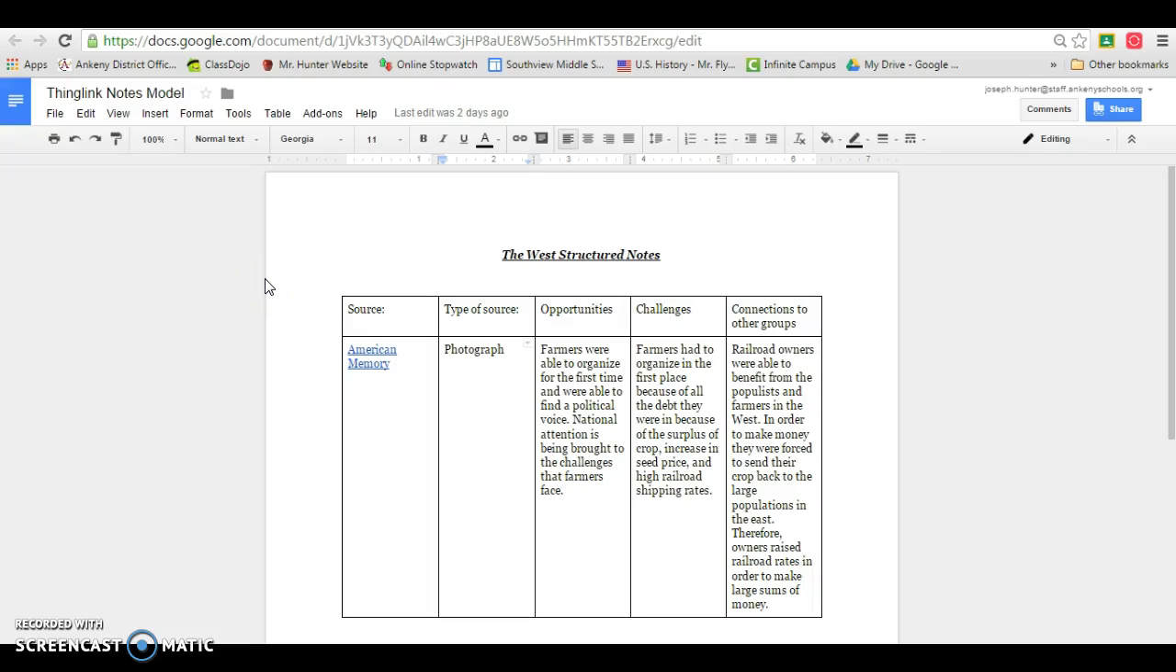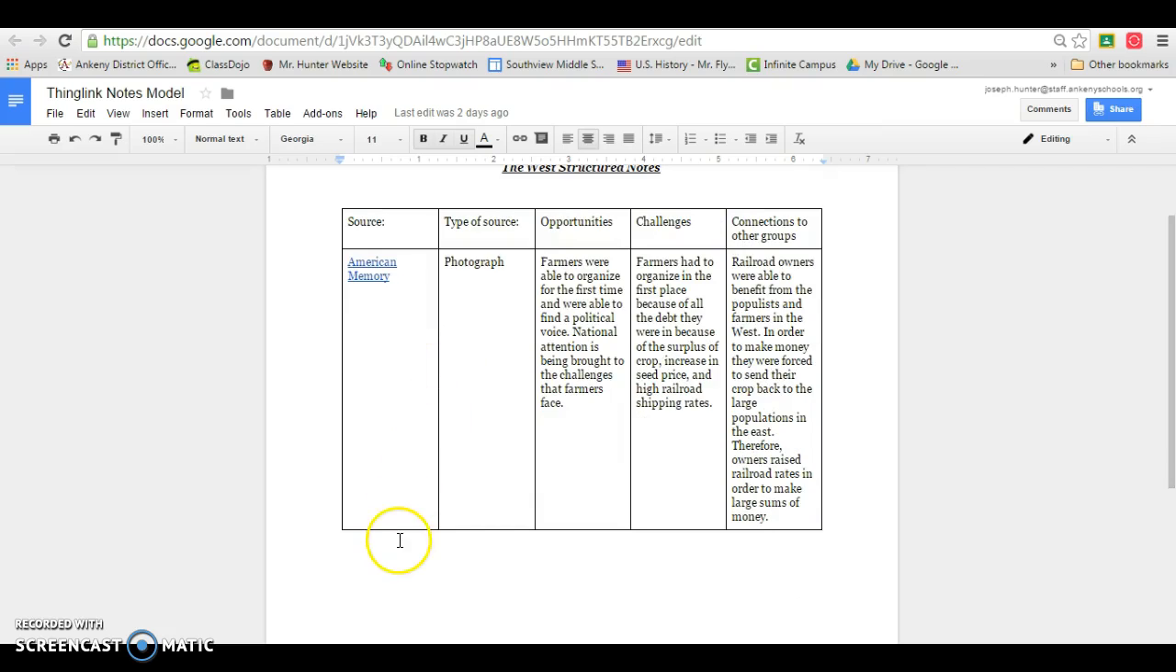Alright, so now you guys are ready to start the end product of your West project. The first thing you need to have done is make sure your West structured notes are filled out. Okay? You should have 2 more boxes below these minimum, and you can always find more as you go, but for right now you need at least 3 boxes here, and you need to have the opportunities and challenges filled out. Remember, you already did research on these 2 things. Okay, so make sure you're using your notes to help you fill that out.